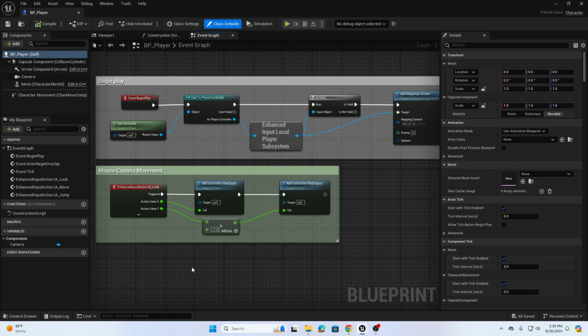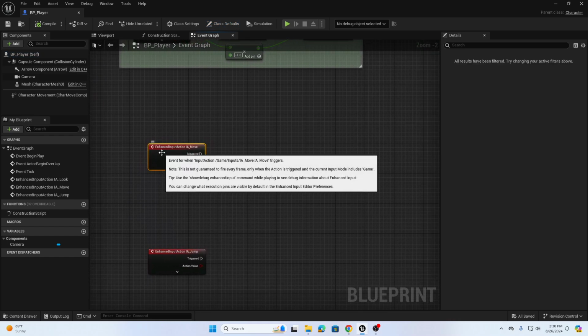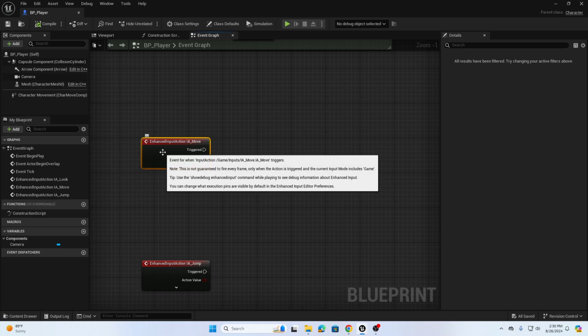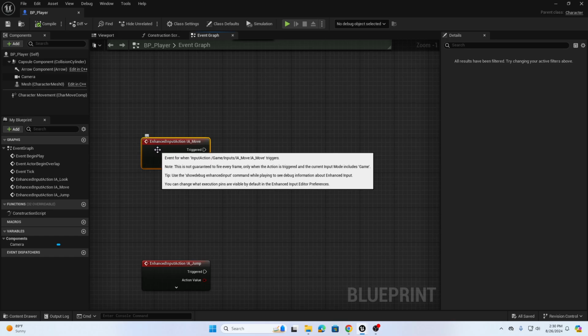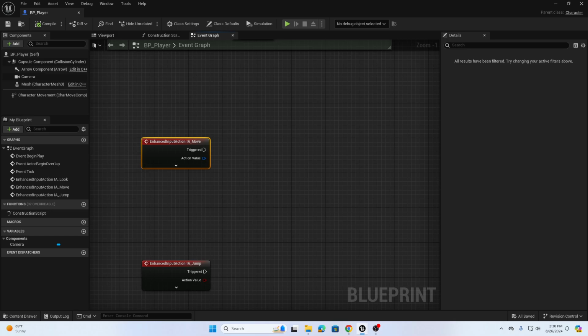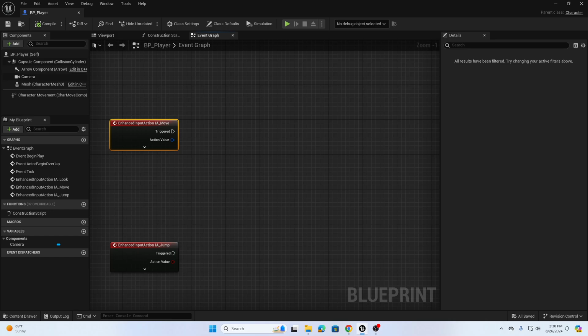So in our character blueprint we're going to come down here where we added our IA move action input and we're going to add our movement setup now. Okay, so this is going to be separated into two parts. We're going to do the left right movement and then we're going to tackle the forward backward movement.